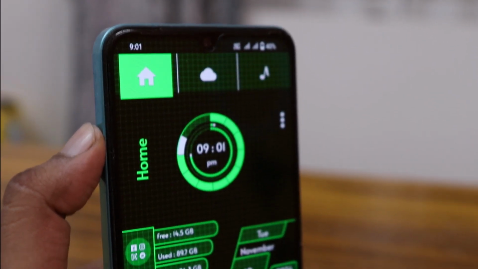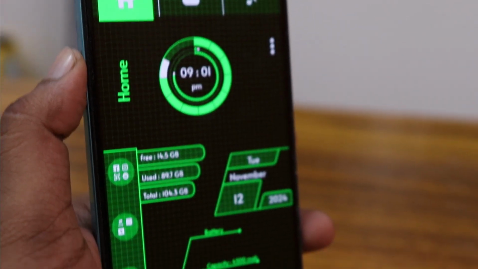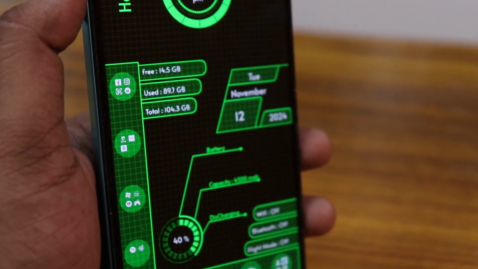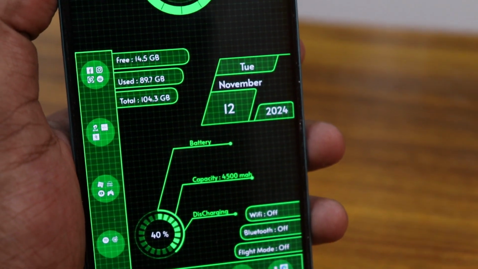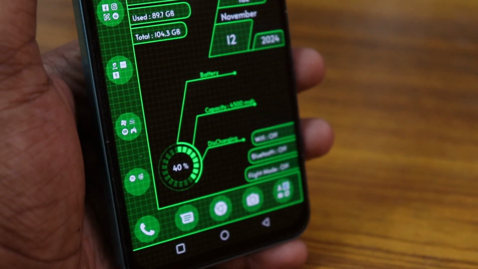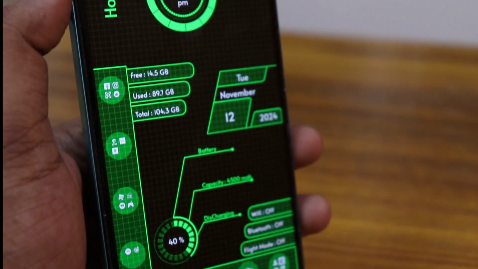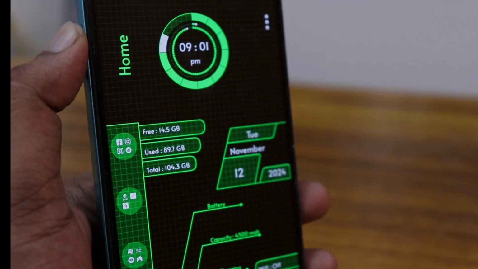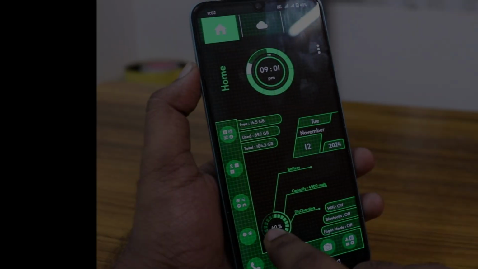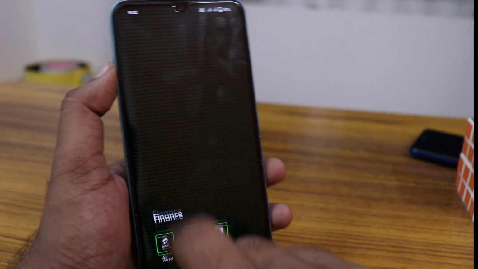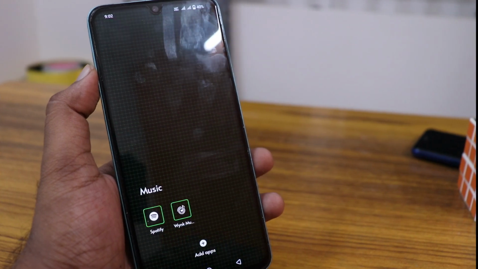You have a clock on the top and also some data usage, your RAM percentage, and the date and time. Around the center you have the battery percentage and also about your battery, and also there are a lot of automatically customized folders. You can just click on a folder, it opens like this, and it also has a great animation.